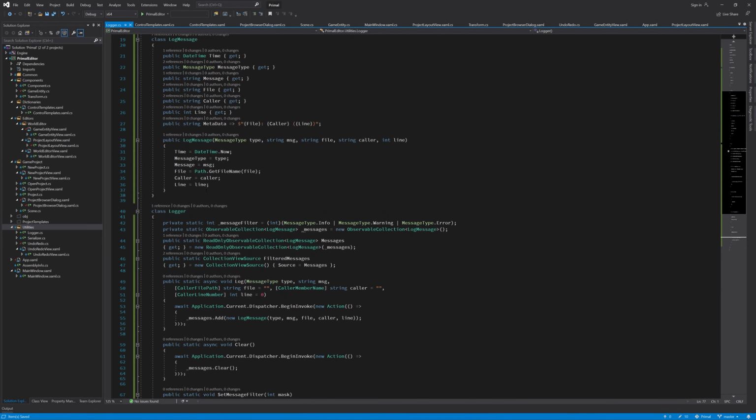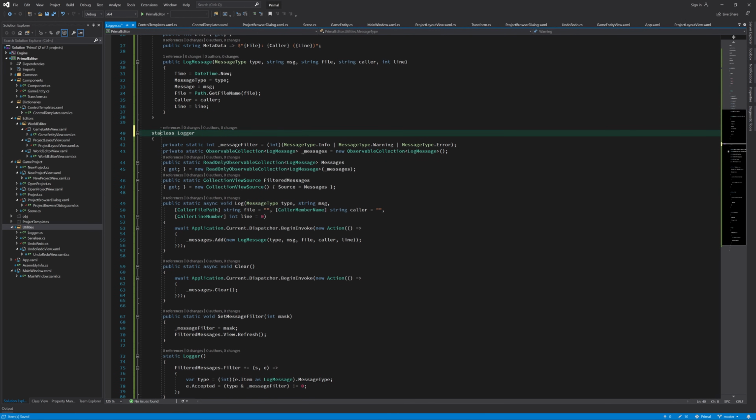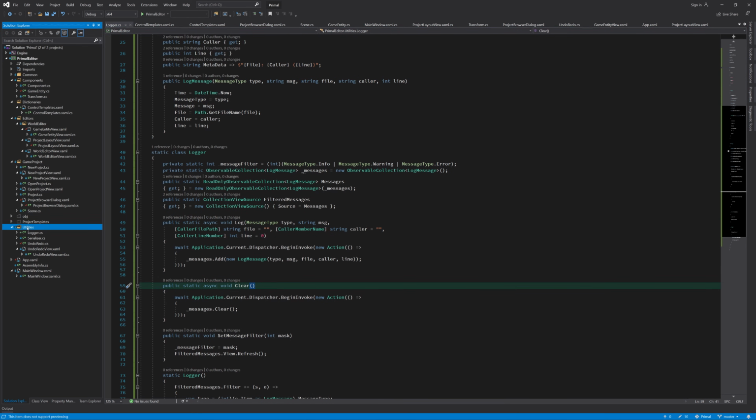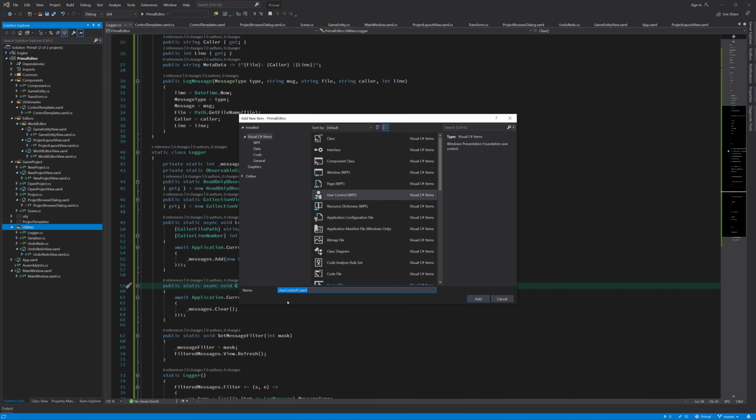So this is all I need for now for a logger class, which also needs to be static, of course. Well, it doesn't have to be static, but it's nicer if it is, because we only have static methods here and static fields. So save this, and in the utilities, I'll create a new user control to display these messages.